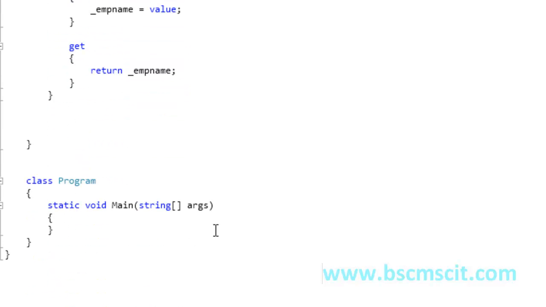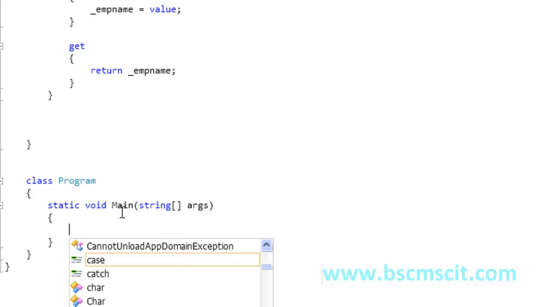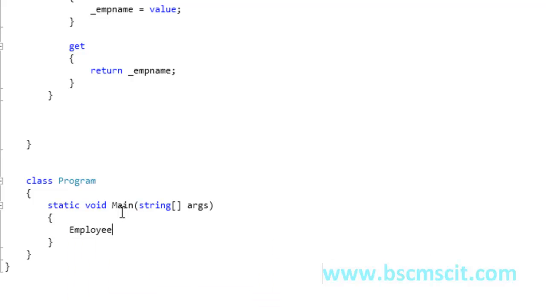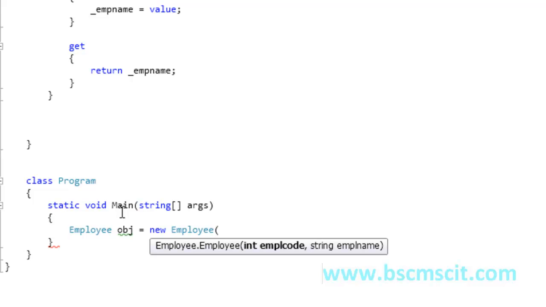Now let me call this class in my main method. I'm creating the object obj equal to new Employee, and I will set the employee code as, let's say, 8, and the employee name as, let's say, Quest Pond.